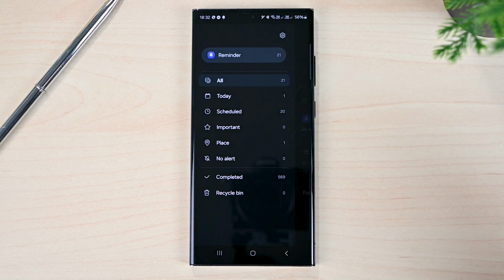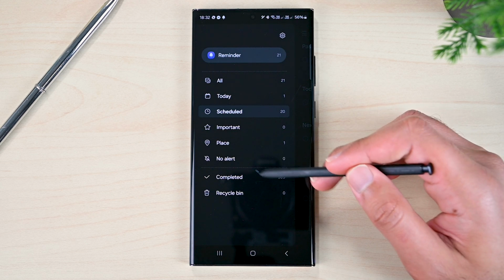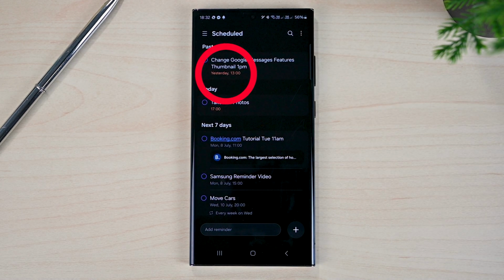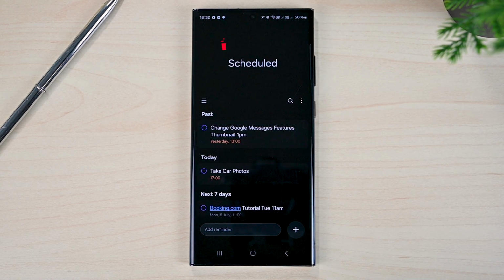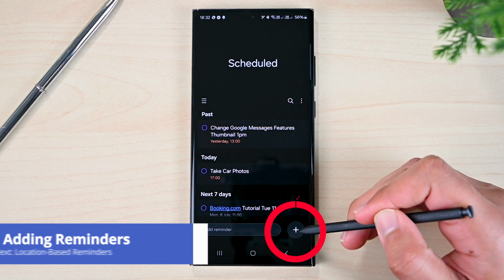From the left menu, we can filter reminders. Next to each filter, you will see the number. The red time and date indicate that this reminder is overdue. So there are multiple ways to add a reminder. Tap this plus icon to add one.